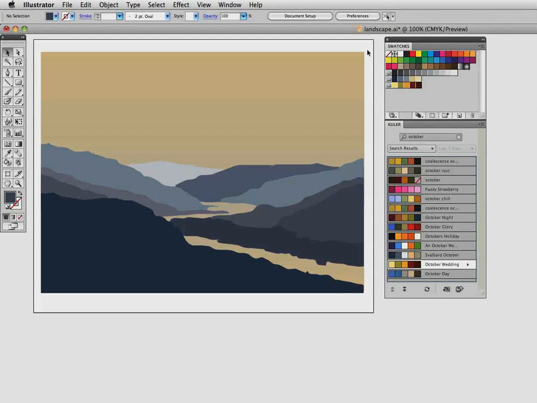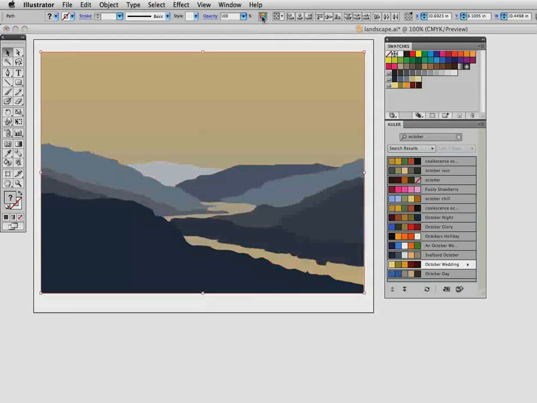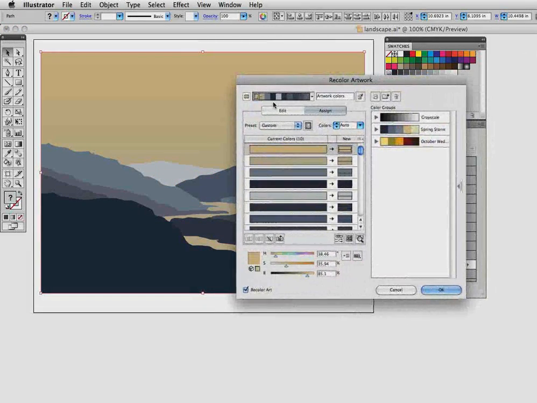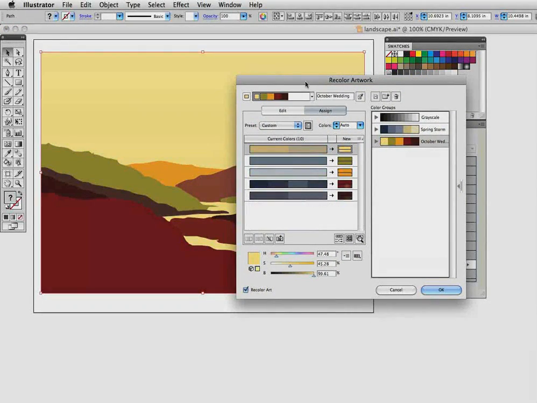And now, as you did before, you can recolor the artwork with this theme that you found in the Kuler extension. Have fun with Kuler without ever leaving Illustrator.